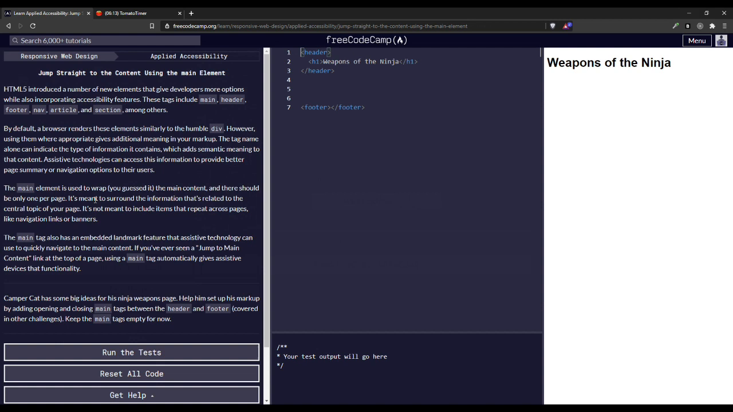So like back in the day, every section was a div. It was just div, div, div, div, div, and would have IDs like header and footer and all that. But now they actually give you header, footer, main, section. So the main element is used to wrap the main content. There should only be one per page. That means to surround the information that's related to the central topic of your page. It's not meant to include items that repeat across pages, like navigation links or banners.